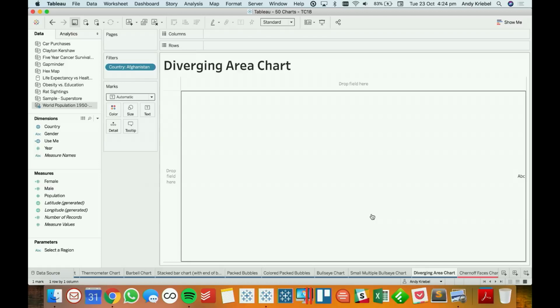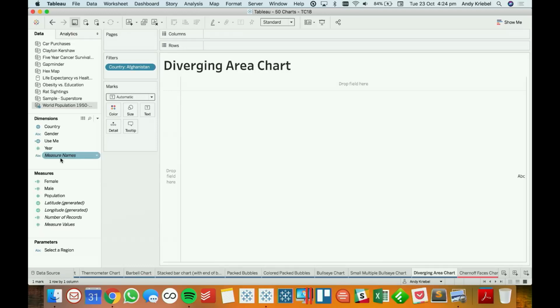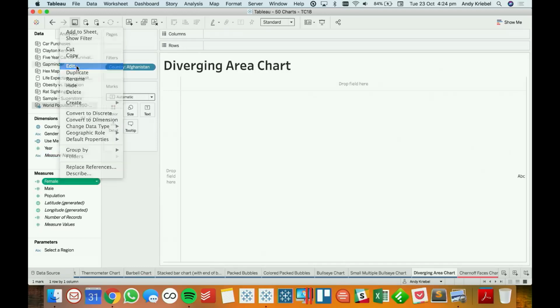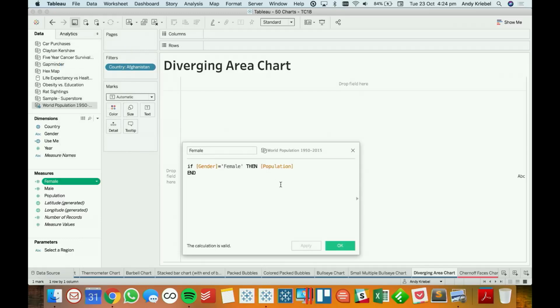Okay, so in this case, I'm going to do a diverging area chart. So think of this as like a population pyramid, or some people call it a bikini chart because it kind of looks like a bikini. So in this case, I've created a calculation to pull out the population if the gender is female, and I duplicated that and switched it to male.